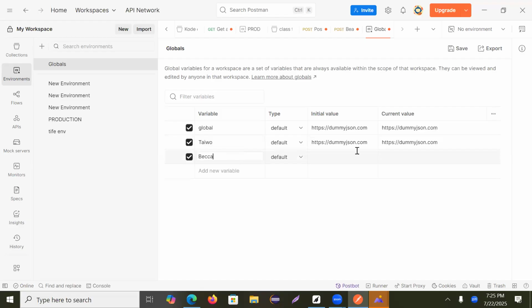Becca. But we can change the URL. It can be another URL. Maybe these are three different applications I'm working with. I'm working with this global, I'm working with this Taiwo application, I'm working with this Becca application.